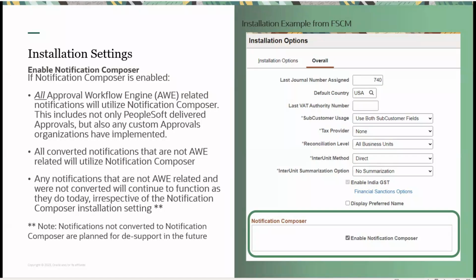And the interesting part is that there are a lot of notifications we're leaving behind, especially trigger business events, because there are thousands and thousands. A lot of these are not even documented, as we said last time. And we didn't want to spend the effort converting things that no customer is using, because that's a waste of our development time. So anything not converted by the application, or left to still be converted, like in the financials use cases and others, because they haven't converted everything, but HCM has, will continue to function as it does today, irrespective of the Notification Composer installation setting.